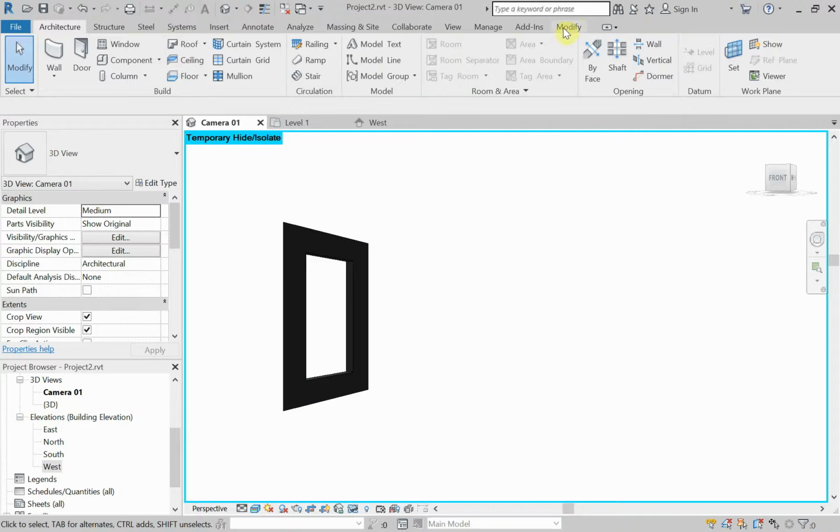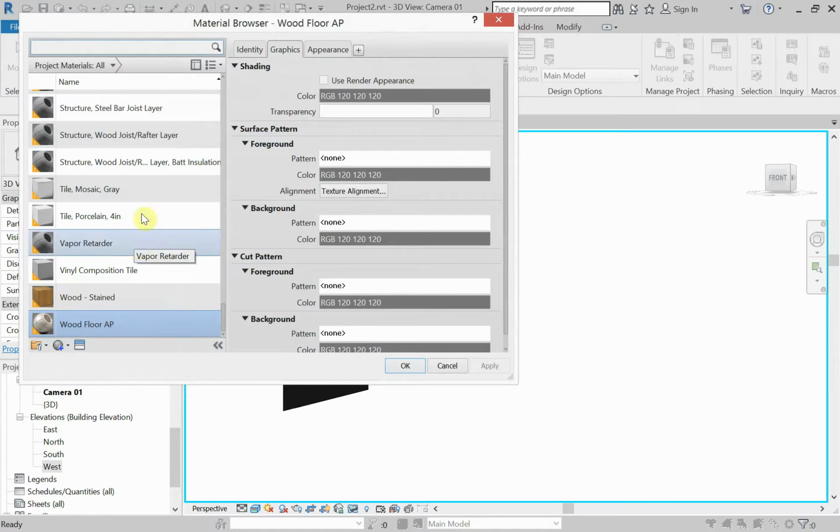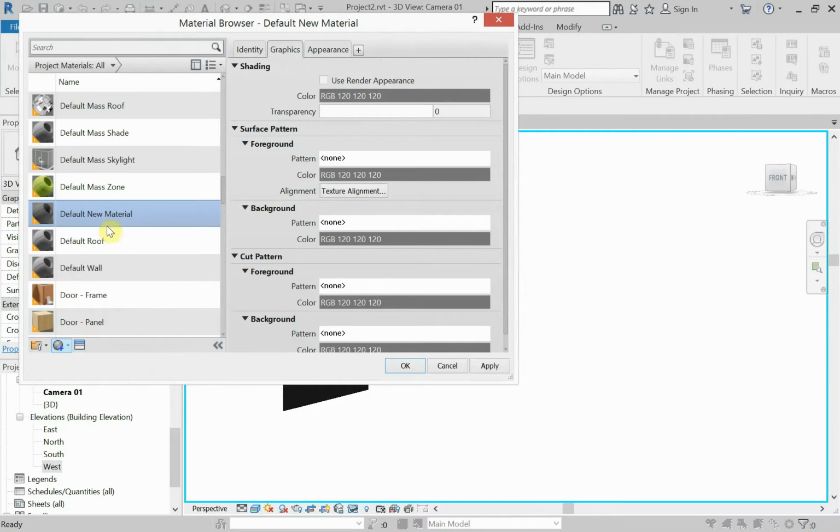Okay, so let's make a brick material. So we'll go to Manage, we'll go to Materials, and we're going to make a new material. So Create New Material. I clicked on the little down arrow. Create New Material. It defaults it as Default New Material. I can right click on it, rename it, call it Brick Wall AP.